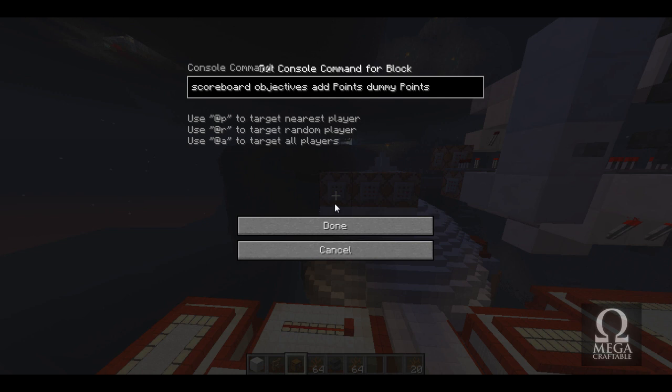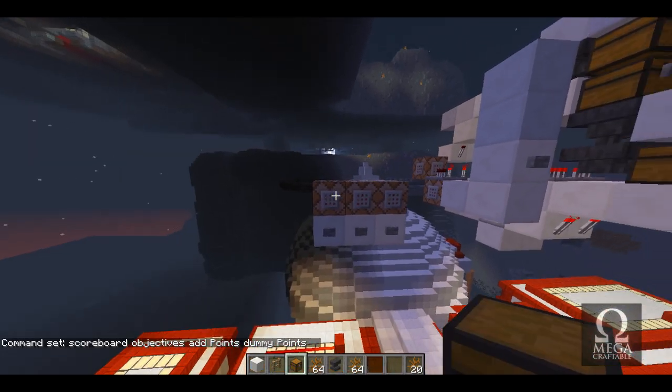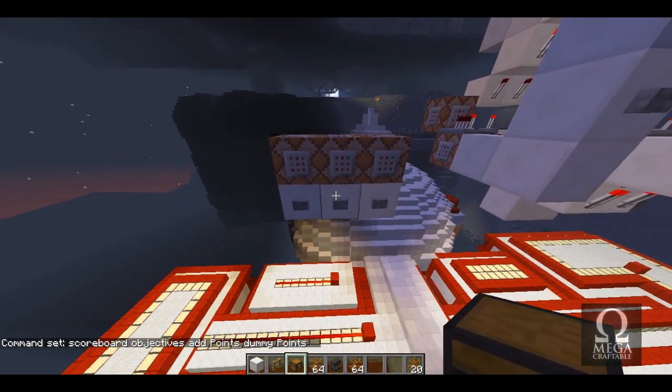Now how this works is you create an objective, and you can call it points, money, score, whatever you want to call it. And then you usually make it a dummy. But if you want points or money to be rewarded for kills, you would change this to a kill count type of objective. Fairly straightforward, and you would do that outside of the actual shop.